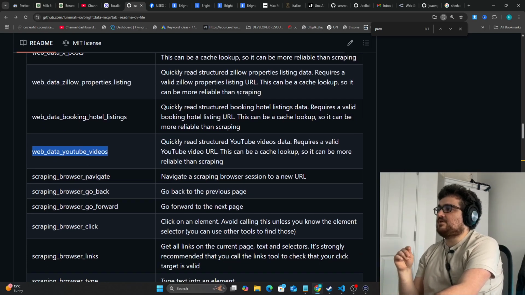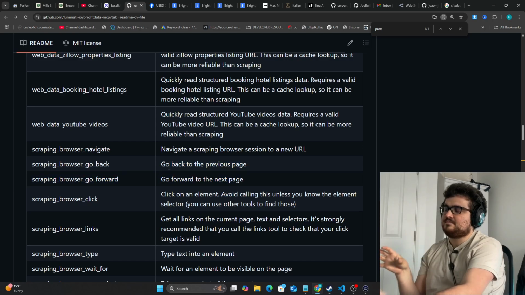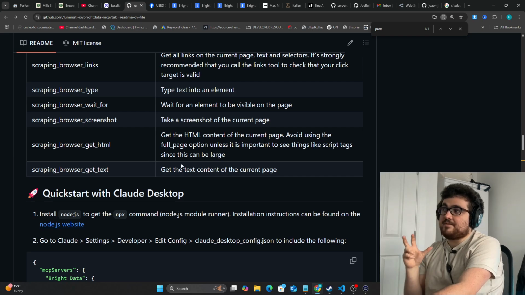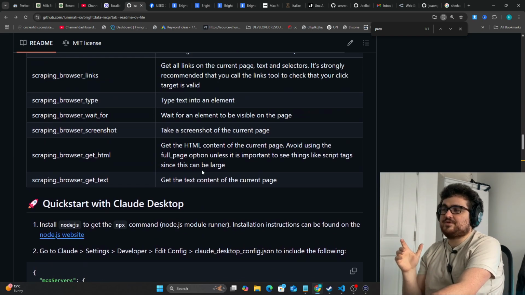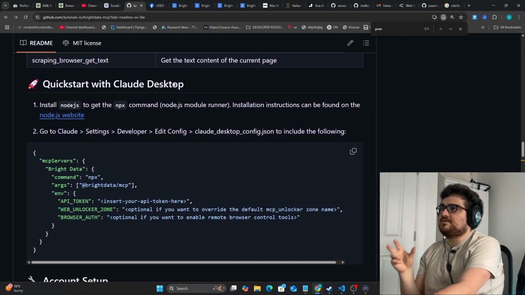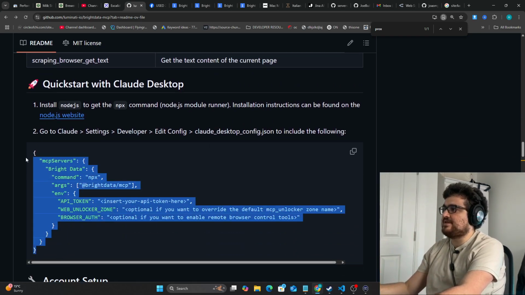Web data, YouTube video, scraping, browser, navigate. Okay, so this is like the browser use thing. Okay, so I'm pretty sure they're going to add a lot more features to this, okay, as well. Now let's test this out a little bit. Let's see if we can make it do something useful. Okay, so I'll think of an example. But first of all, installation.